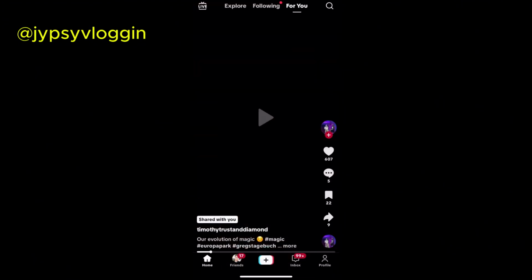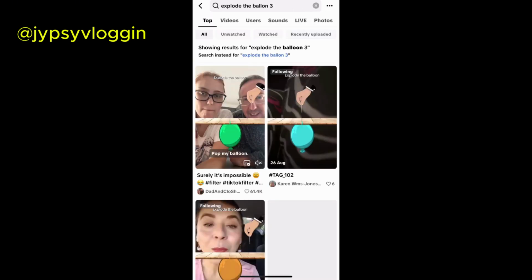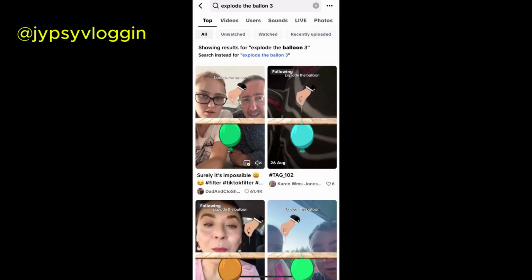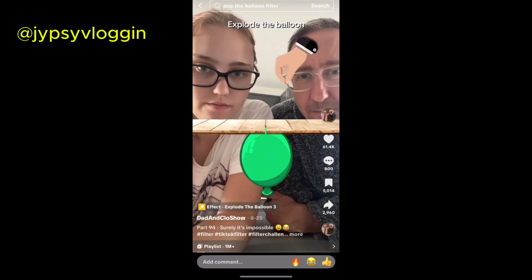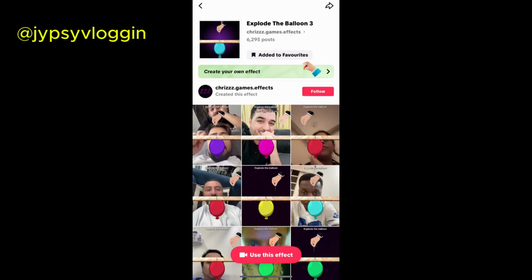Suppose you are not getting the effect from the effect gallery. Go to your For You page and search for explode the balloon 3. Tap on the first one. Here on this video, on the bottom left corner, you will see the effect icon. It's in yellow, just tap there. You will be directed to the effect page. Now from here you can add it to your favorites, and at the bottom of the screen you will see use this effect. Just tap there to use the effect.